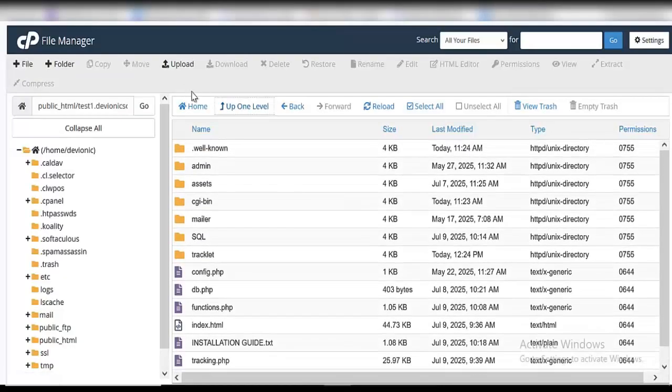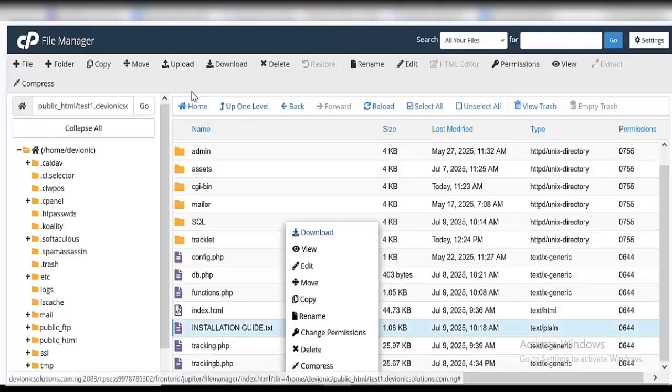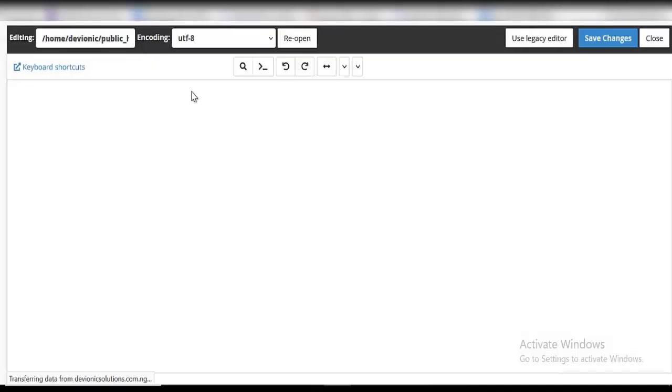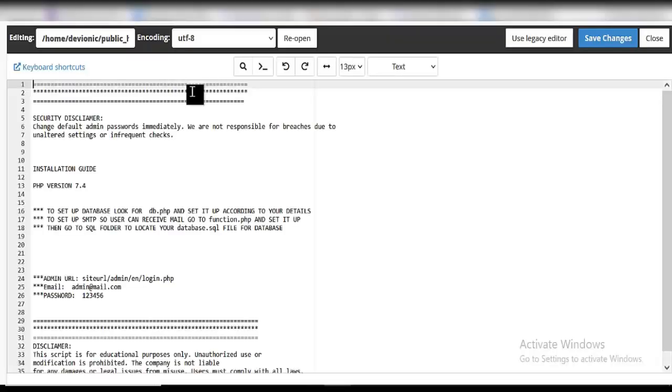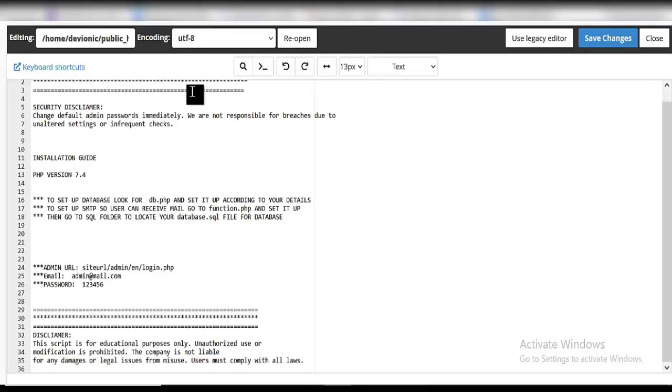Now there's an installation guide here, which shows how to set this particular website up. All right, so I can see the PHP version should be 7.4.